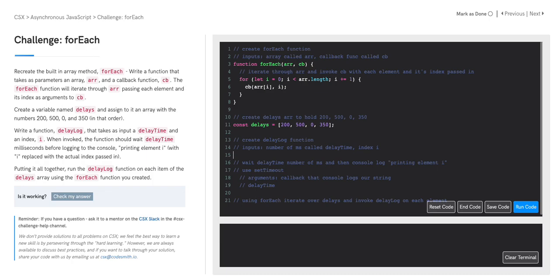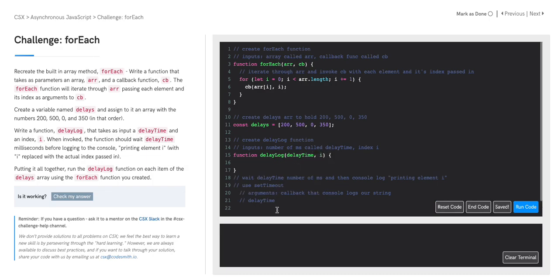Next up, we need to create our delay log function. And again, as outlined in our pseudocode and the prompt, we are going to have two parameters here, delay time and index I. So overall here, we need to wait the delay time number of milliseconds. And as we stated, we're going to use set timeout to do this. So we'll call set timeout, and we need to pass it two arguments, a callback that console logs our string, and then the delay time that was passed in.